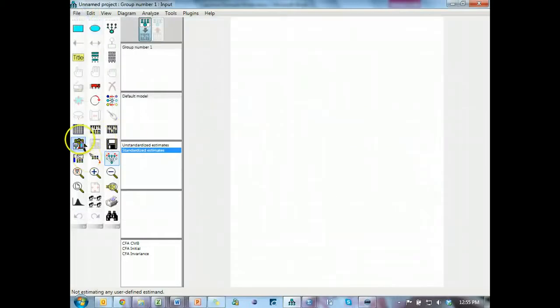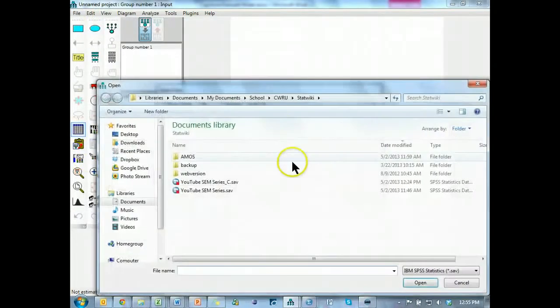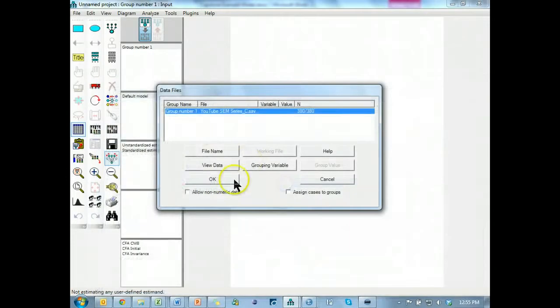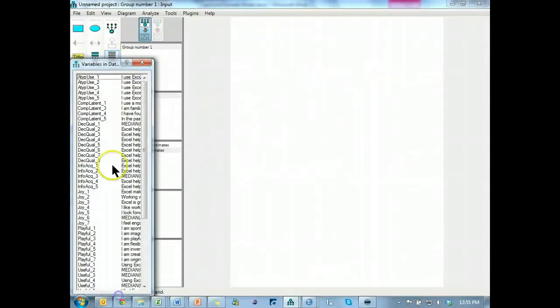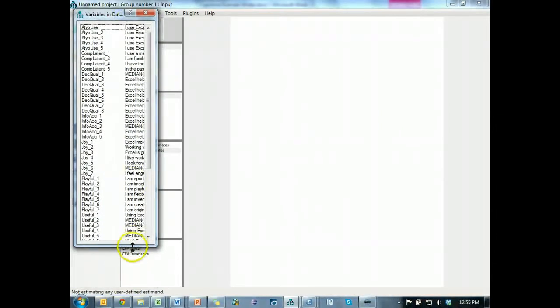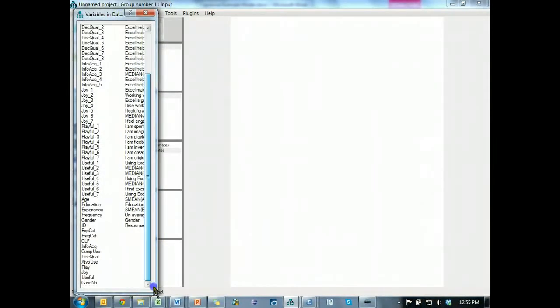File, new. Go grab the data. Which one do I want? The one with the _C. Okay. And I'll just click here and drag them on out. Oh boy, they're way at the bottom. Here we go. Play, joy, useful, info acquisition, decision quality, atypical use, comp use, and info acquisition. Okay, we can start with that.